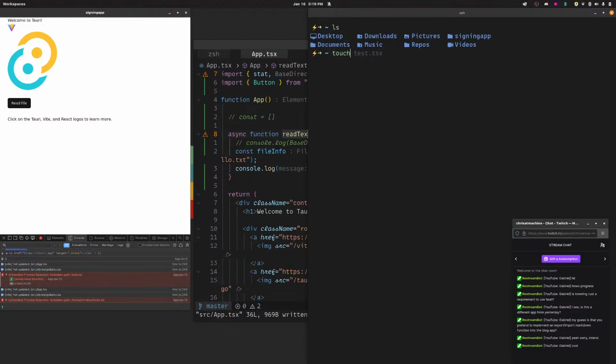So let's do touch hello.txt. I always do that, tsx. Anytime I want to write a text file, I'm so used to writing tsx hello.txt. Let's try this again. Forbidden path again. Now this would be the correct path because it's home, Christian, and then the name of the file.